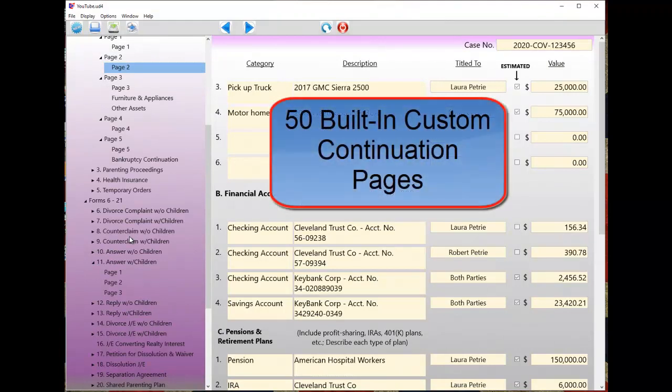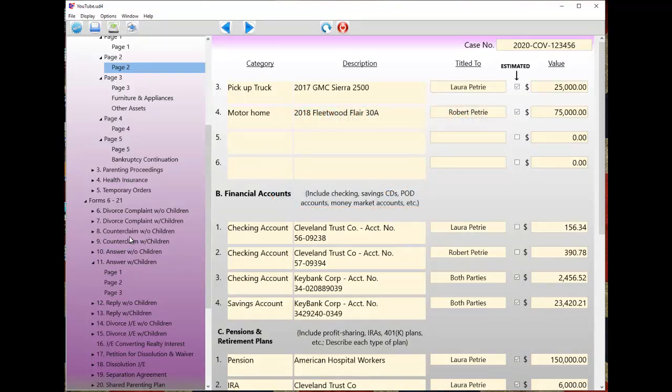UDRF4 has 50 custom continuation pages, so you almost can't find a section where you want to add information and there's not an available continuation page for it. Now we've skimmed over two of the affidavits, but remember there are more than 200 pages more that are automatically completed to various extents based on your worksheet entries. The complaint for divorce is another form that is just about completed in its entirety, with the exception of checking a box to designate the grounds.